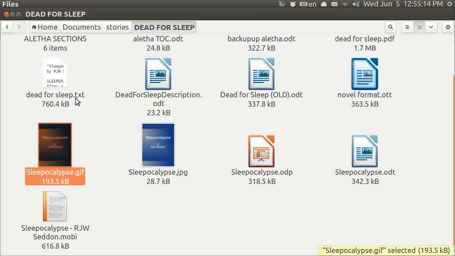And then, about 5 years ago, I switched over to Linux Ubuntu, and I'm now using LibreOffice.org, and I'm using their word processor called Writer. They've also got a spreadsheet called Calc, and then they've got a database, a drawing program, and a presentation program. The presentation program is what I use to make the cover of the book.